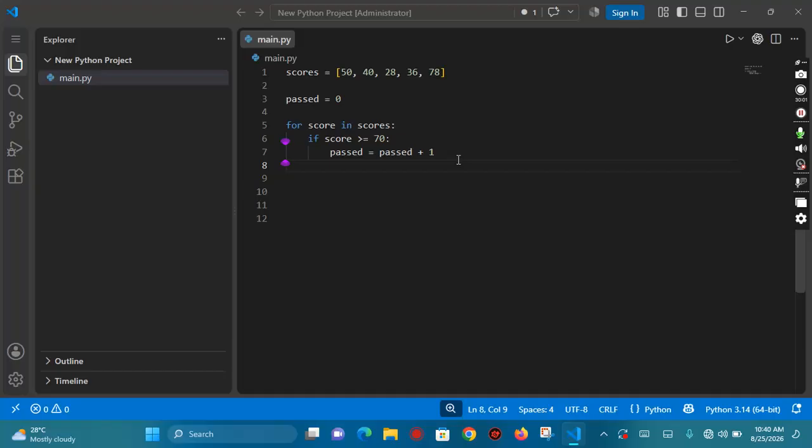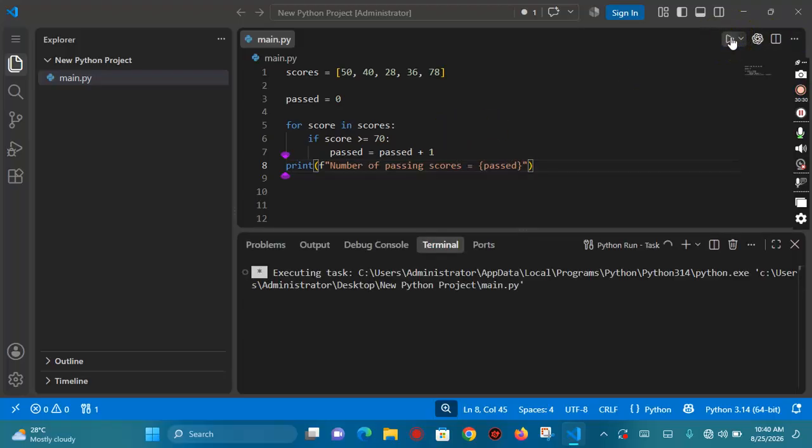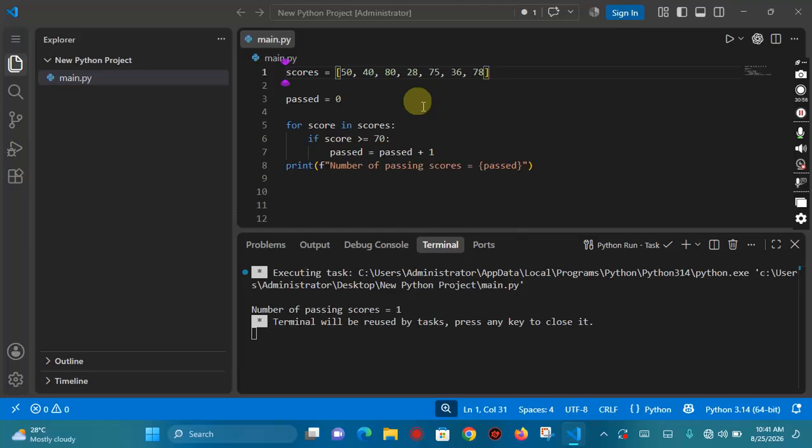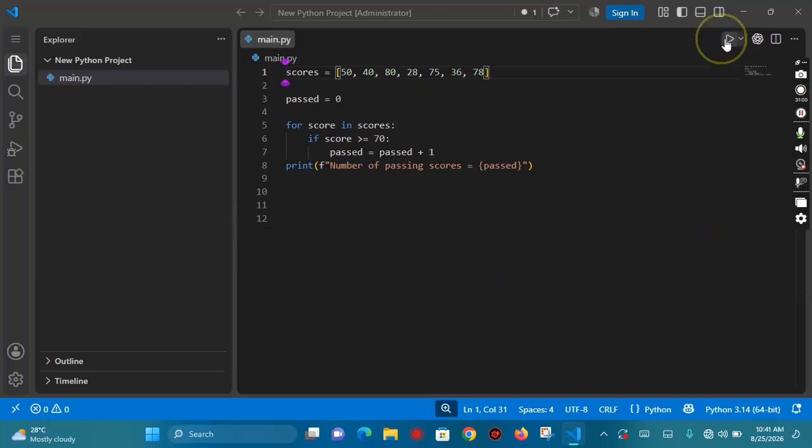So now let's exit this and print an f-string: number of passing scores equals, then we inject this passed. We want to see number of passing scores. So number of passing scores is 1 because only one score is greater than or equal to 70. Let's say we have something like 80 here, and we have like 75 here. Then we should know that the passing score would now be more than 1.